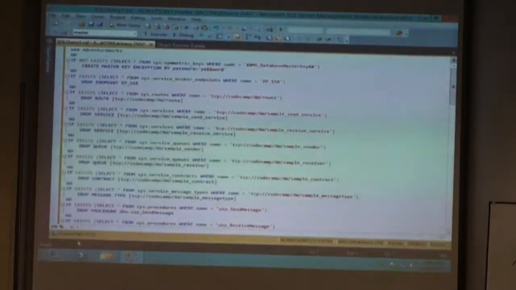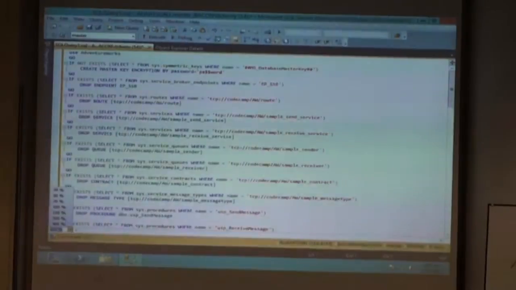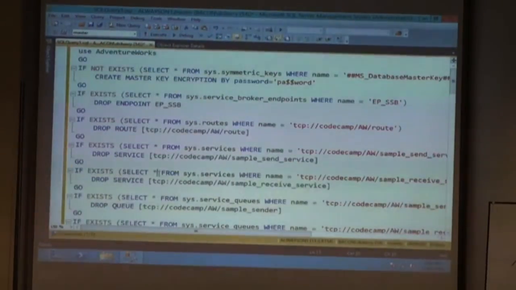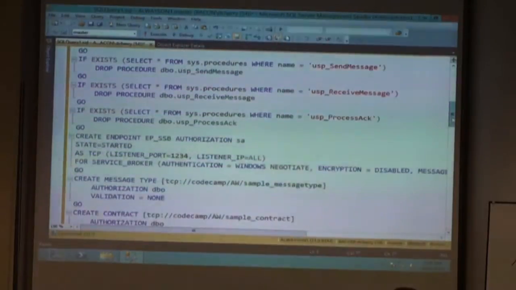Get rid of Object Explorer and make this so you guys in the back can actually read it. Is that big enough? Can you guys all see that? Yes. All right, cool. So we're going to ignore all the stuff at the top. This is just to clean up all these objects every time I run this demo.